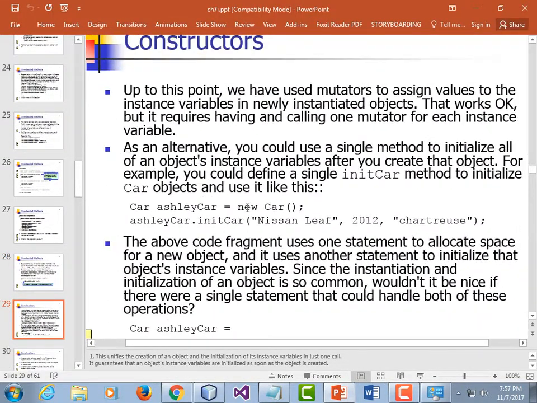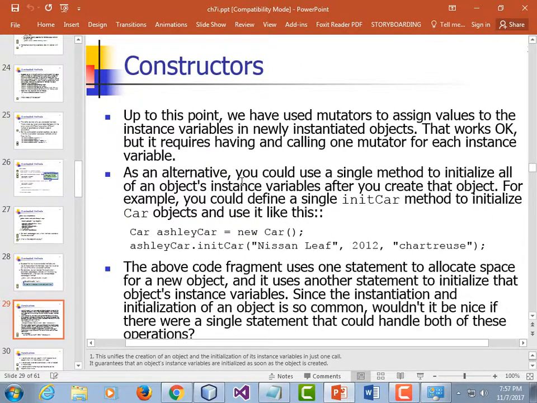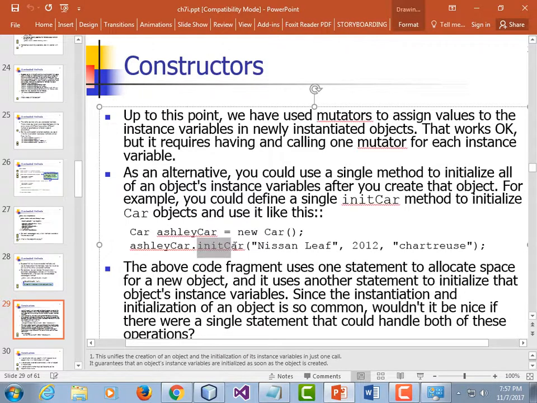Constructors, we've already talked about them, but now the PowerPoint's going to talk about them. Up to this point, we have used mutators to assign values to the instance variables, which works okay, but it requires calling one mutator for each instance variable. It's cooler if you can do it all at one time. Here they show using an alternate method that accepts 3 variables. That's just like our set names that took a first, middle, and a last name.